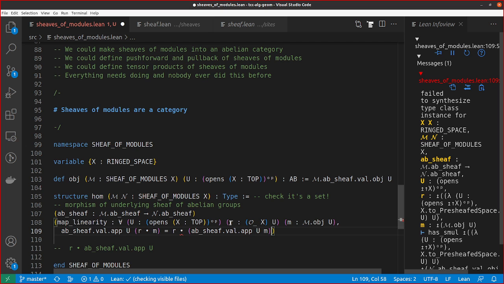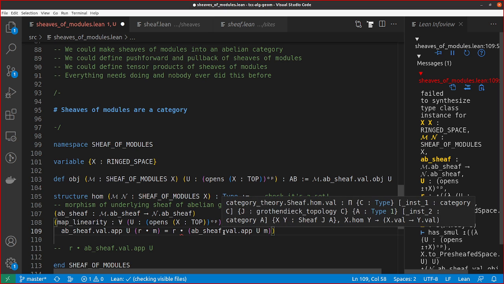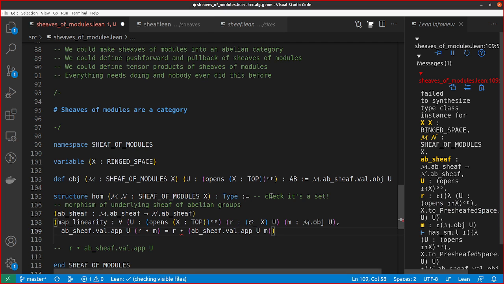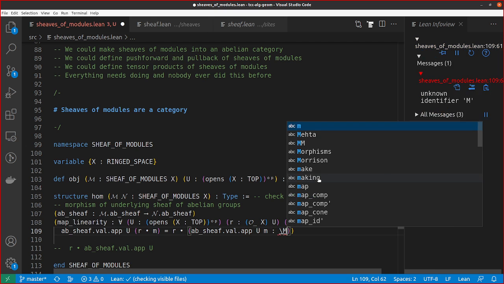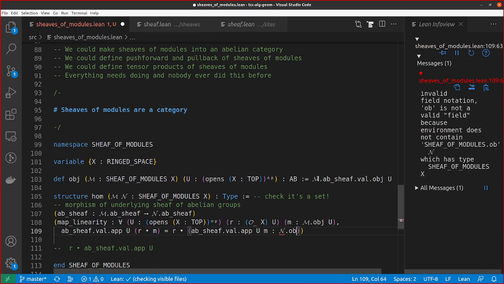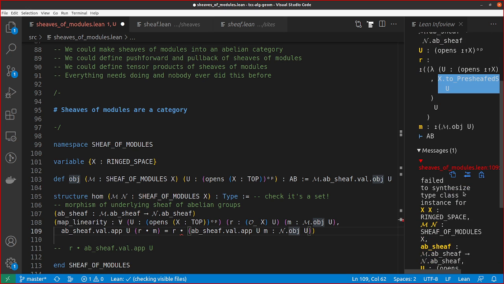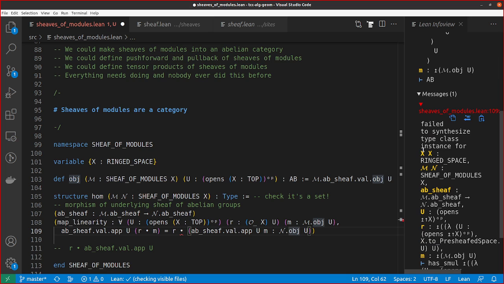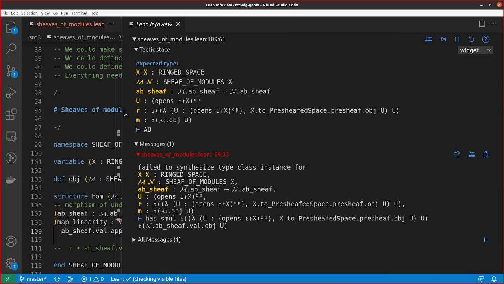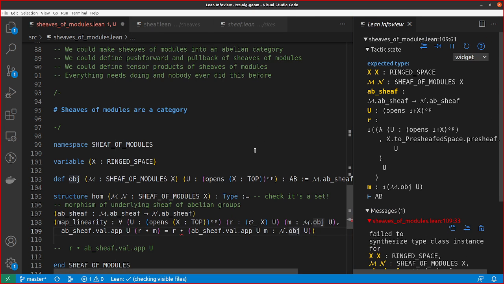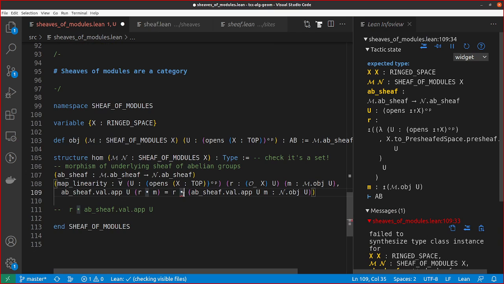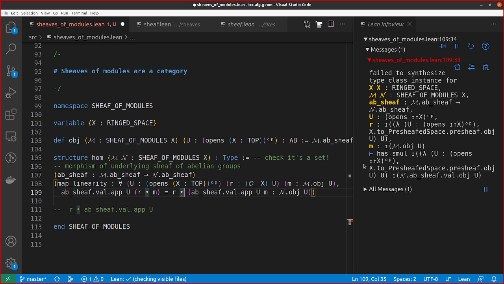Why has that not worked? R is in OX of U, and this should be, I think maybe, sorry, I've got two computers on the go. I think maybe let's tell it that n dot obj u. Fail to synthesize. Oh, I've got two. That's not good. Why have I got two ring spaces called x? Let's not worry about that yet.